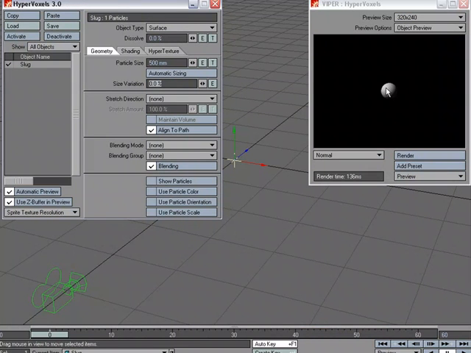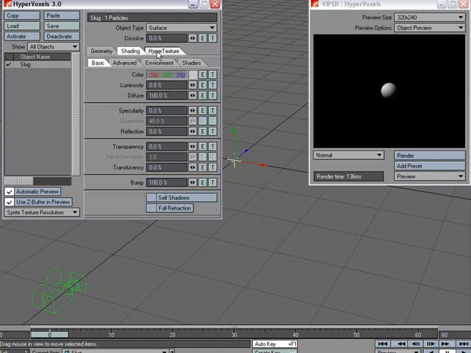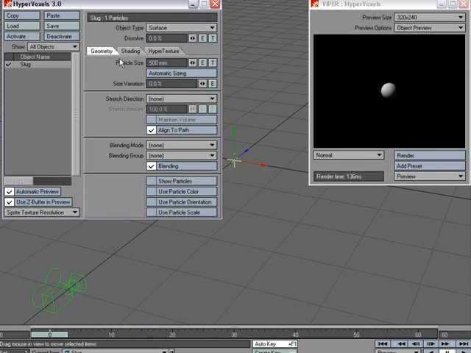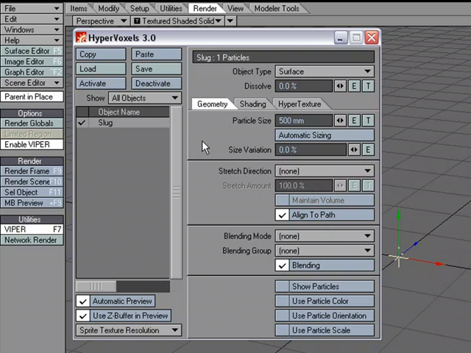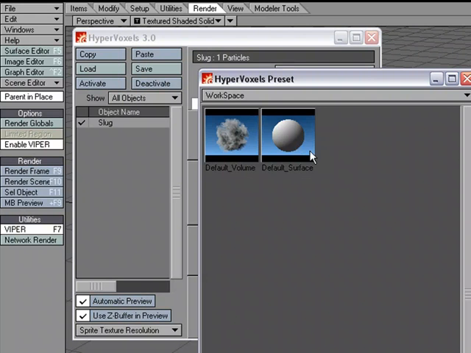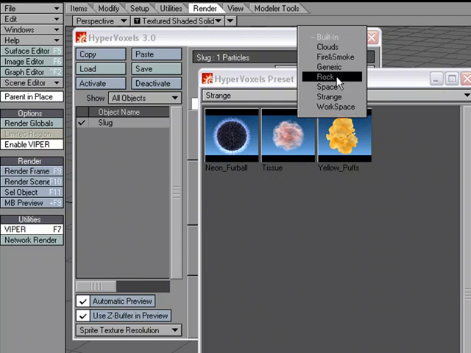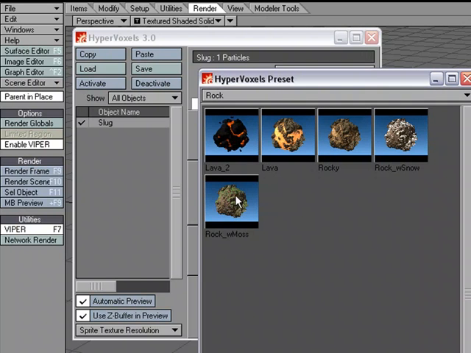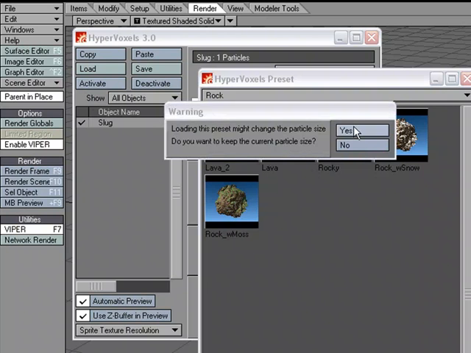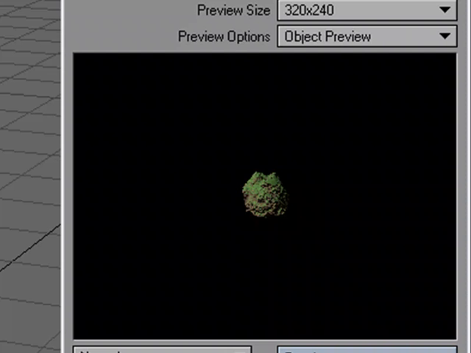And if I want, instead of it being gray, I can dress this up by changing the shading or the hypertexture. But what I'm going to do is head over to Windows, Presets, and I'm going to choose this rock with moss. Okay, and use those settings. Okay, so I've got those settings on my surface voxel, and it looks better than the gray.